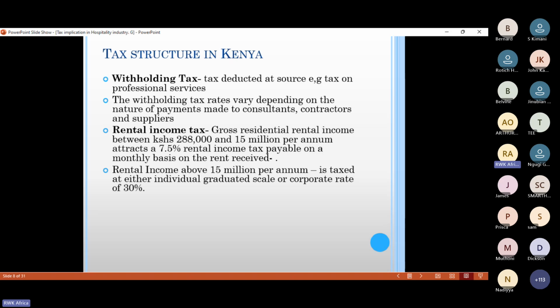For rental income, any income that is above 15 million per annum is going to be taxed at either an individual graduated scale or a corporate rate of 30%. So MRI is only chargeable on income that falls between 228,000 and 15 million. Anything above that is charged either at an individual graduated scale, for an individual, and for a company at a corporate rate of 30%.